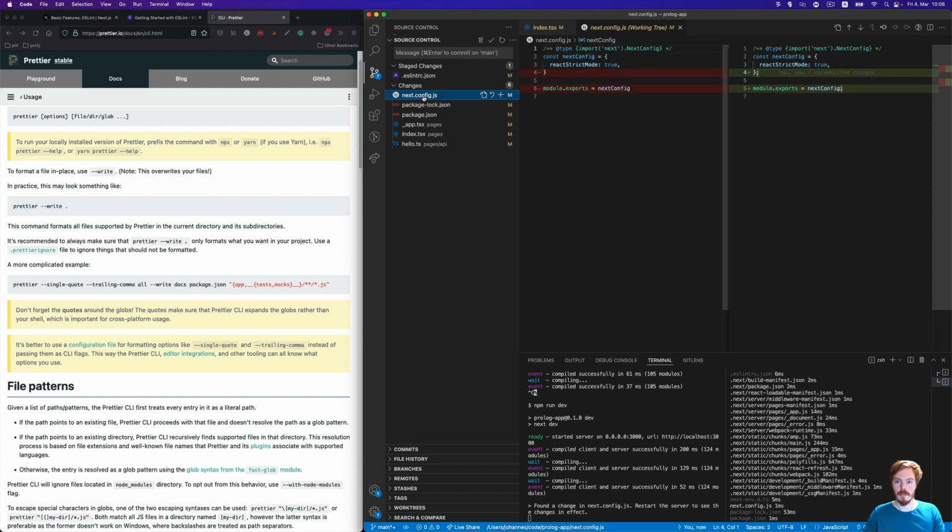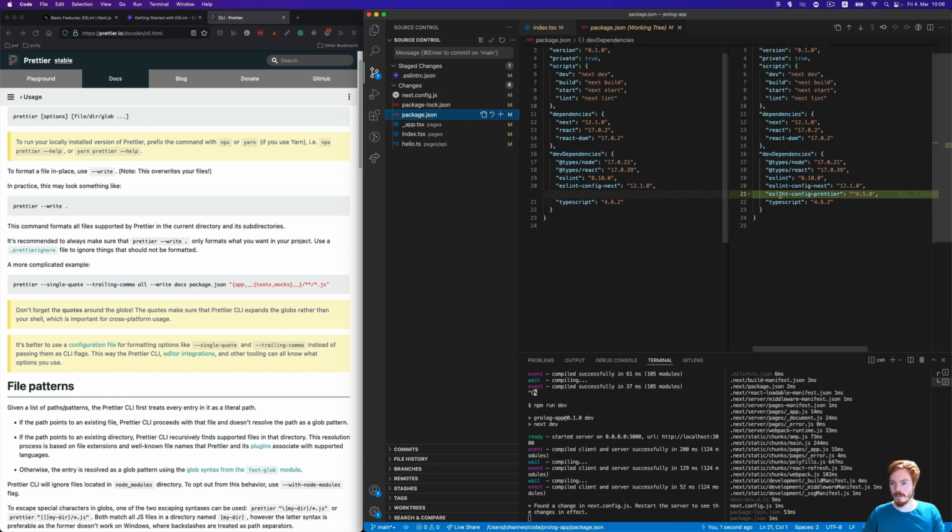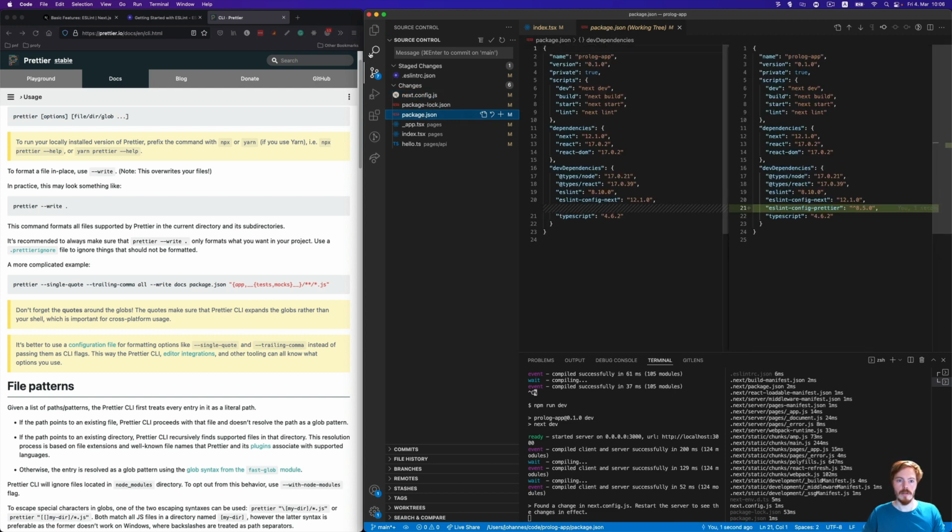Let's see. First we'll commit this as sets up ESLint, and then the rest sets up Prettier and formats code. Reformats code. Okay. Cool.